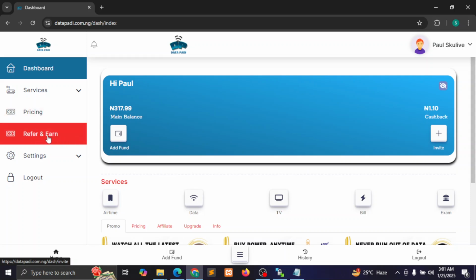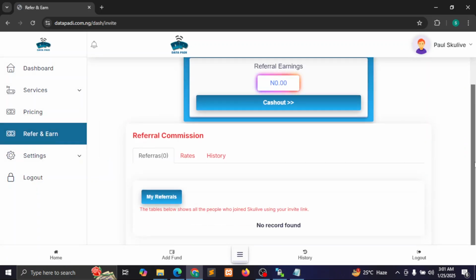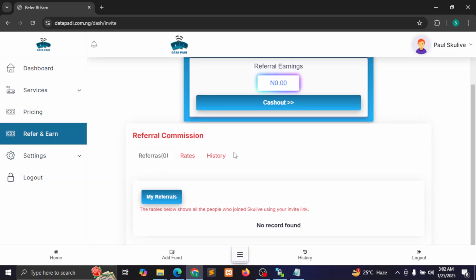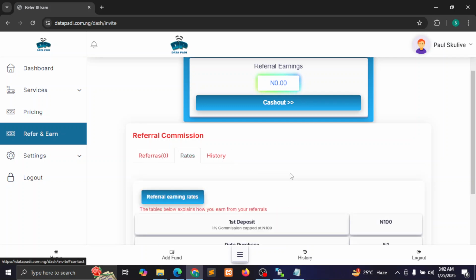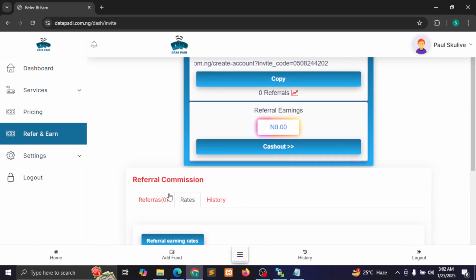So refer and earn. From here, users can refer and earn. Once they come here, all they need to do is click on copy, and they copy their referral code. Whoever they refer to the website, from there they can start earning. Okay, so they can see their referral history, the rates of their commission, what they get by each commission, which you set from your admin dashboard.